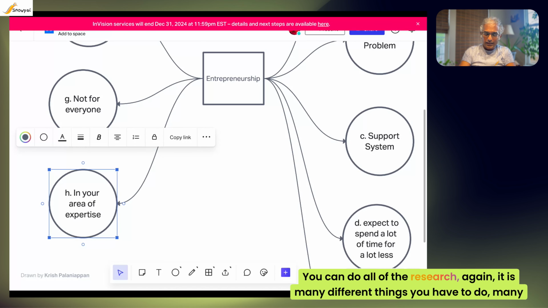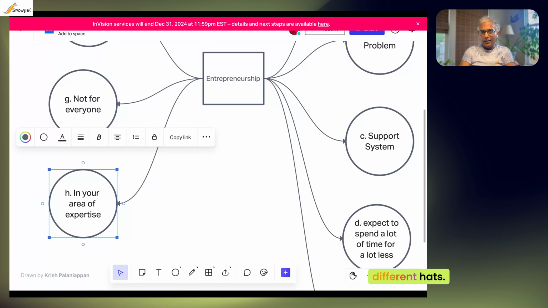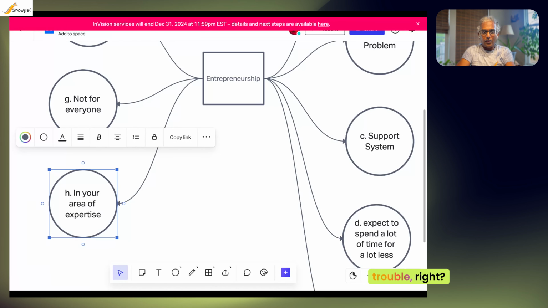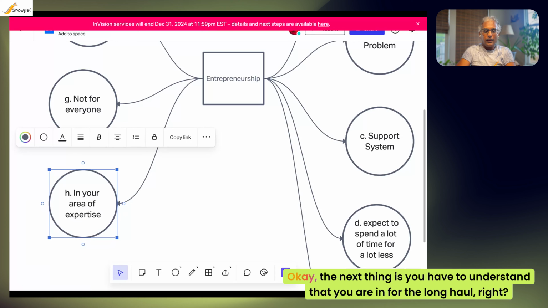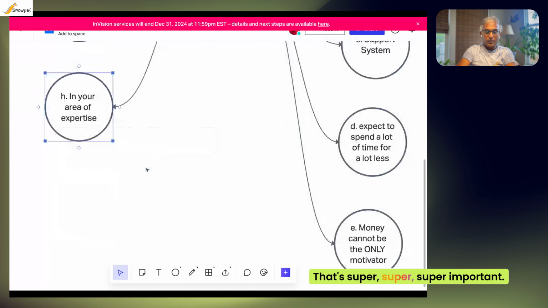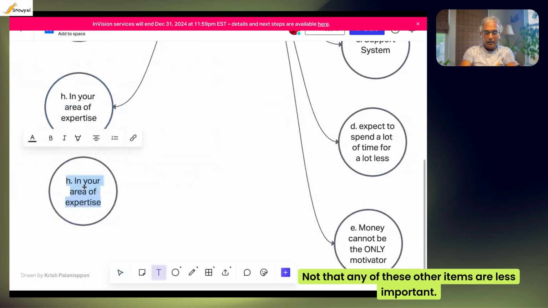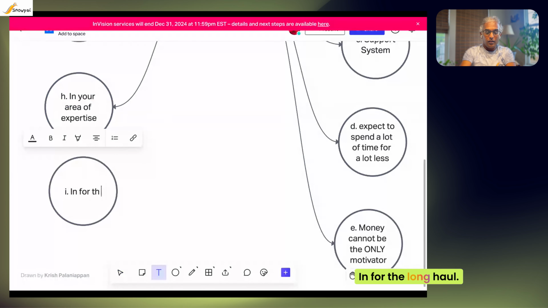You can do all of the research, but again, it's many different things you have to do, many different hats, and if you haven't done enough of it before, you might be in a fair bit of trouble, right? So that's one. The next thing is, you have to understand that you are in for the long haul, right? That's super, super, super important. Not that any of these other items are less important. In for the long haul.